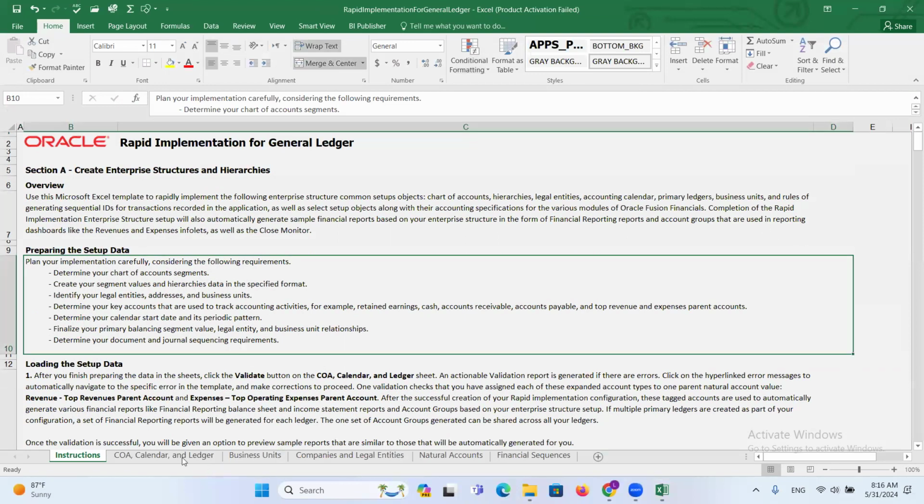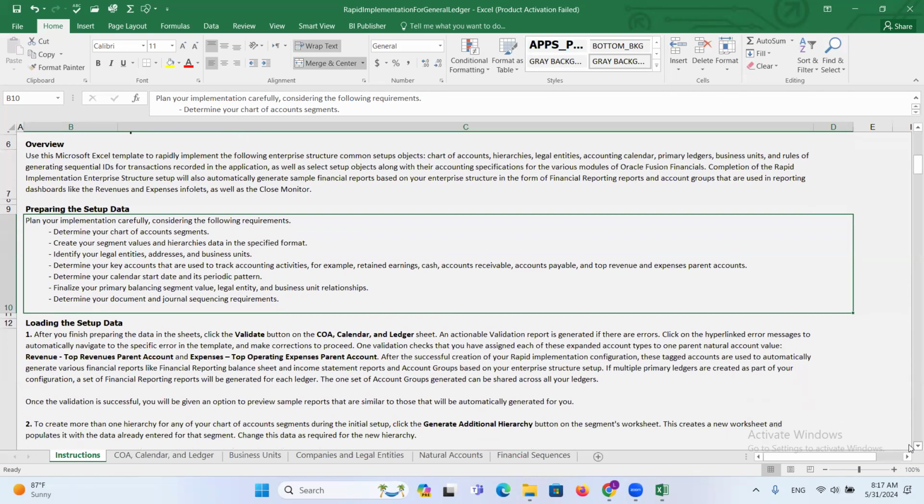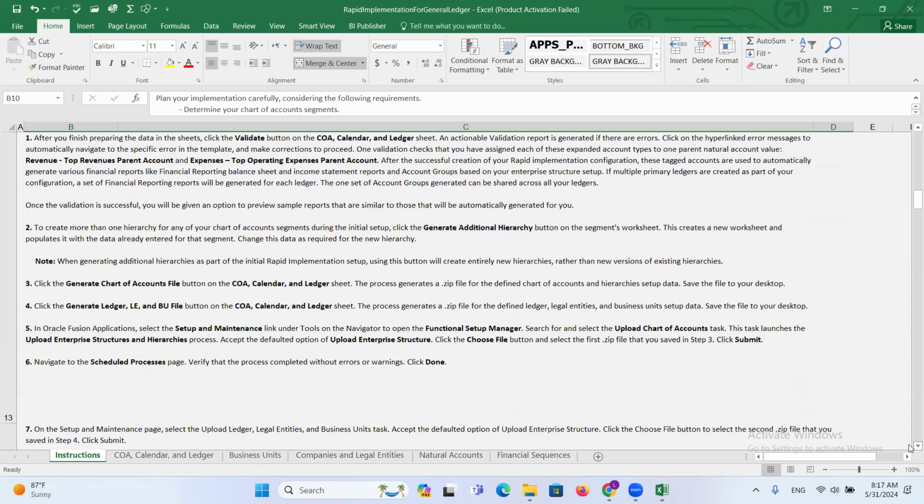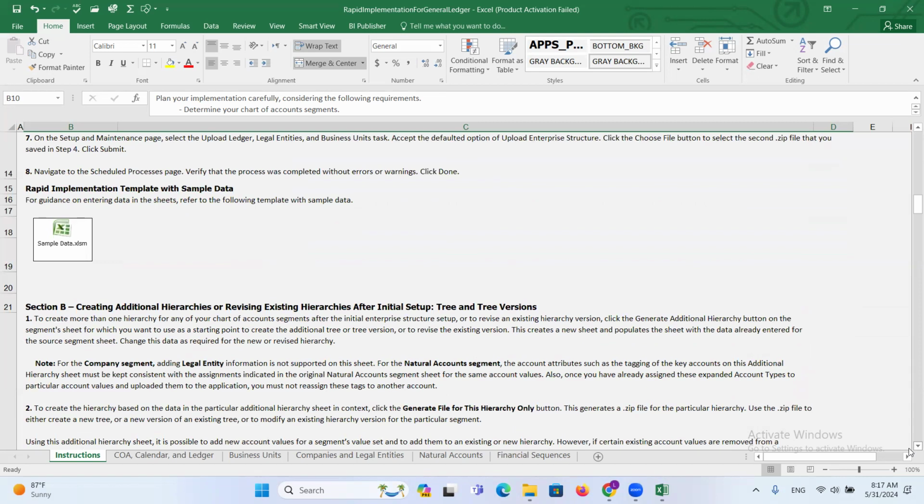Okay. Within this spreadsheet or template, we have multiple tabs. The first sheet talks about instructions. If you are going to load setup data by using this rapid implementation template, the points you should understand are given as instructions. You may go through them when you practice.